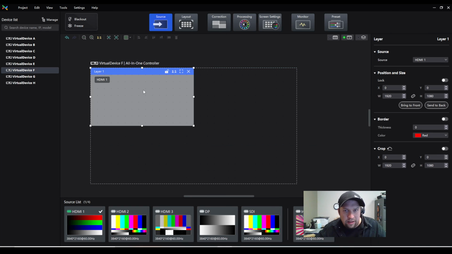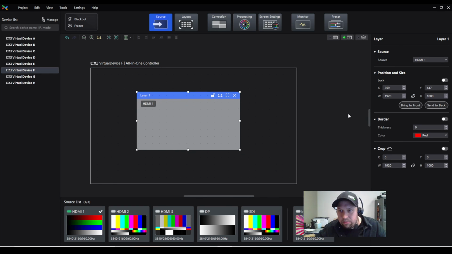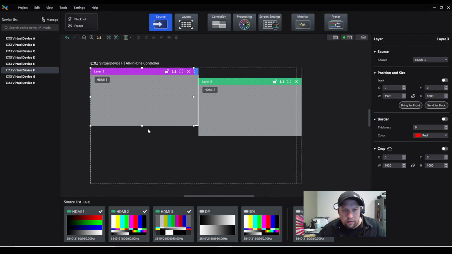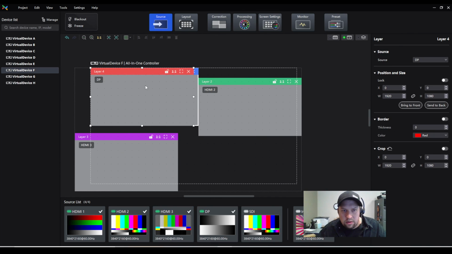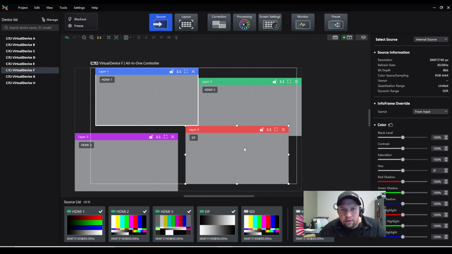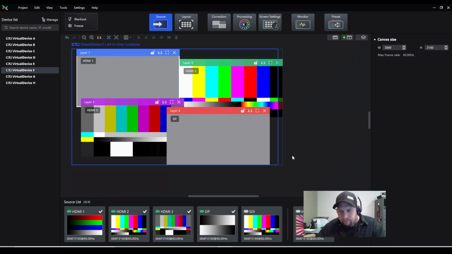And then, of course, as you add a layer, you can change the position and size of that. You can add a border. Let's do 10 pixels. Let's make it white. So you can have a border as well. And we can also do cropping. So this is really cool. And I think this gives you 4 layers, if I'm not mistaken. Yes, 4 layers. So that's really, really cool.